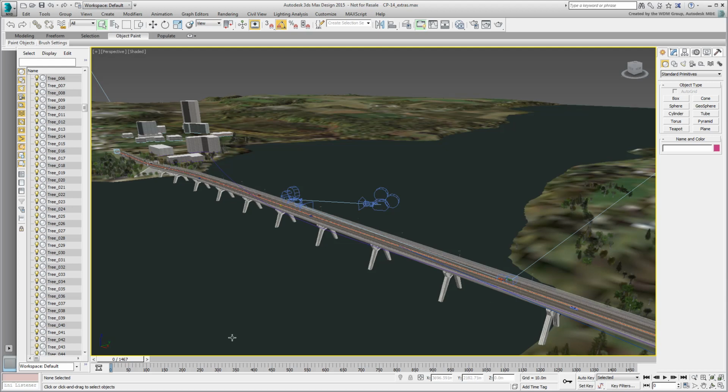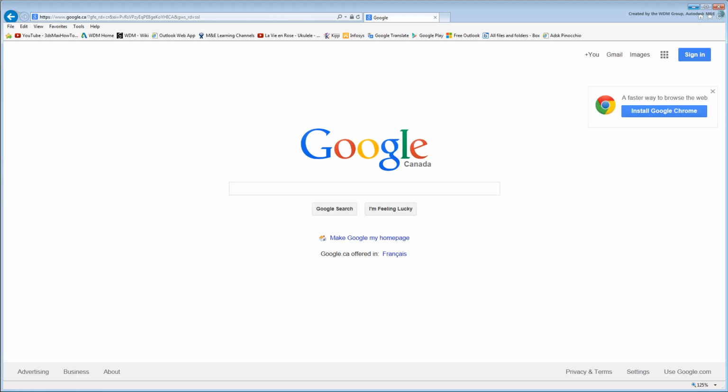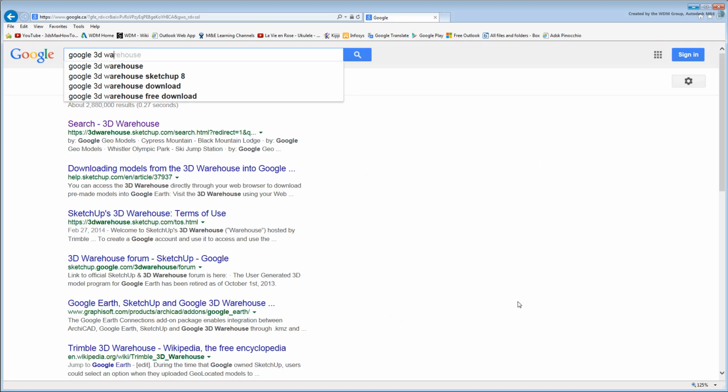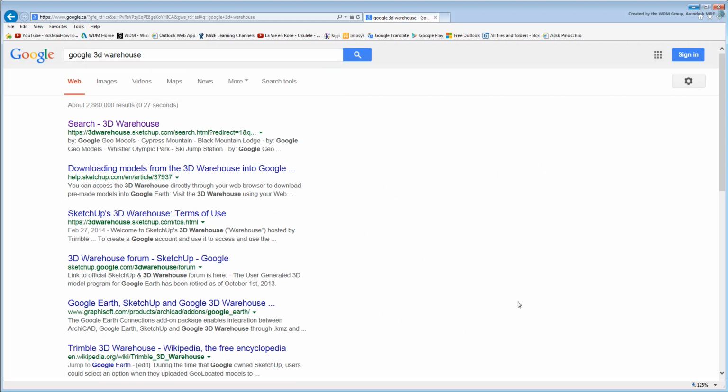It would be nice to animate a boat of some sort traveling down the waterway. I'm not providing any for this tutorial, but you can find a few with a little web browsing. The Google 3D Warehouse is always a good place to start. Google those three words and select the appropriate link, which is called the Trimble 3D Warehouse at the time this movie was made.